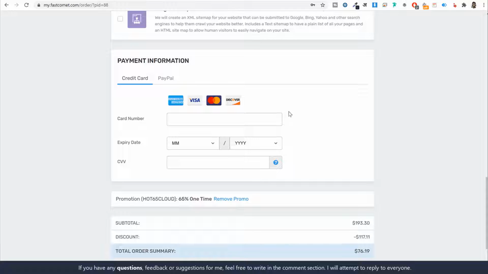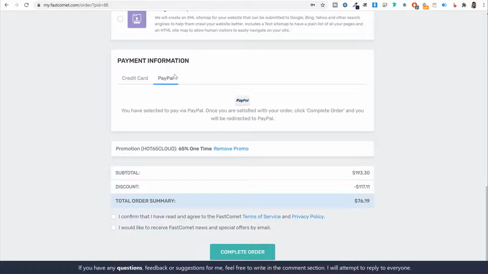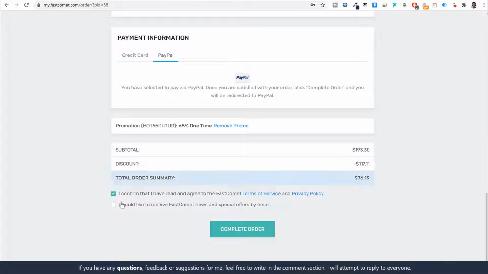If you don't have these cards, for example, most of the people in India have the RuPay card. Now RuPay is a domestic card which is accepted only within India. It is not accepted anywhere outside India. So if you have a RuPay card and you're from India, make sure you upgrade your card to Visa or MasterCard. Or if you want, you can also make payment through PayPal. So this option is also available. Once you do that, just go ahead at the bottom, tick mark these 2 things and click on complete order.